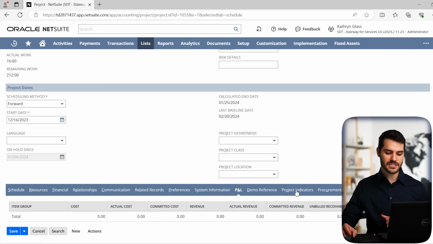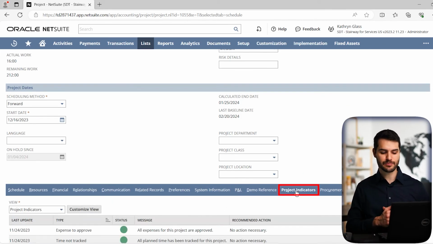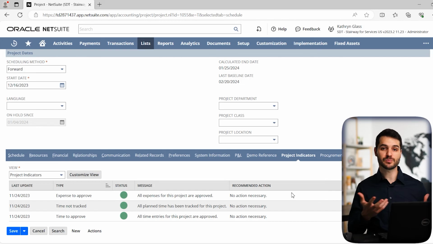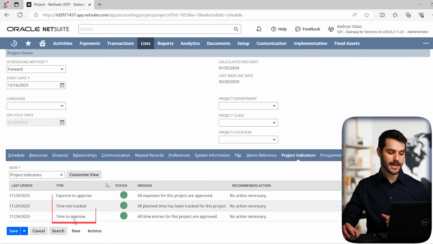Then going down from that, the last tab that I really want to take a look at is project indicators. So if we scroll down here, this is just a helpful, quick way to get a grasp on if this project is operating properly from an administrative standpoint, or is it going a bit off the rails. So in this case, we have these 3 different types of indicators. Are the expenses getting approved? Is time being tracked? And is time being approved? And we can see the status is green, meaning everything's fine for that. The time is being approved, it's being tracked, and the expenses are being approved. So we can see that they are, and it doesn't recommend any actions.